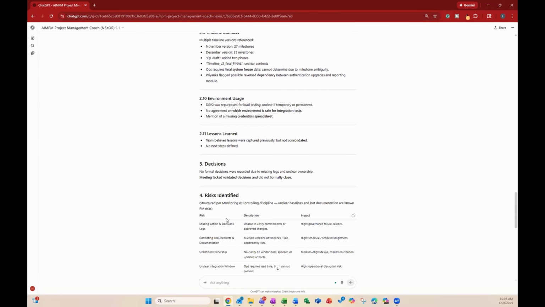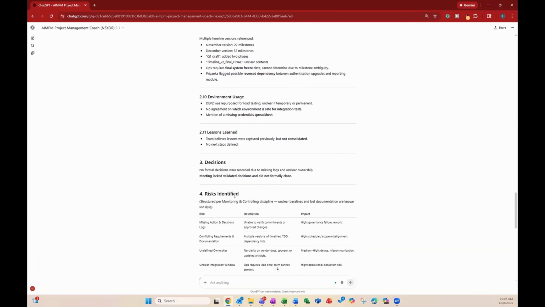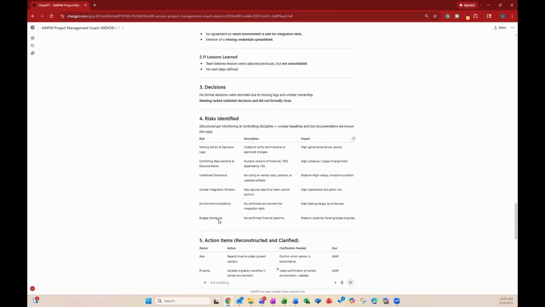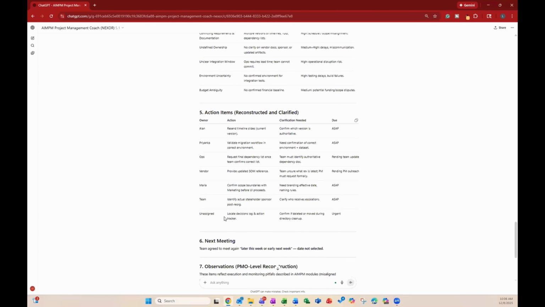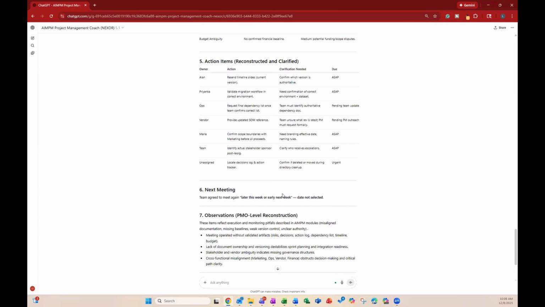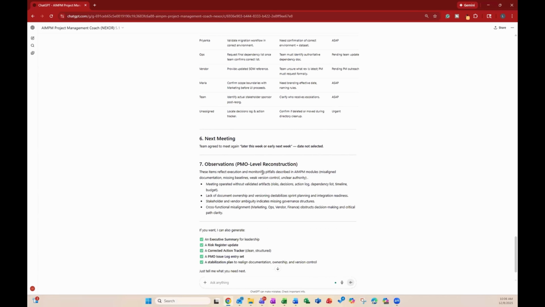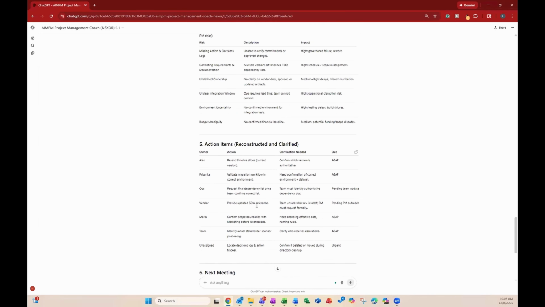Next, you have some decisions. No formal decisions were recorded. Risks identified. Okay, so it breaks them out here. Then it breaks out a set of action items into a table. And then the next meeting, what we should be doing, and some observations. So this is a functional set of meeting minutes that, if your meeting minutes were accurate to a certain degree, even if they were jumbled up like the way they were, if they're accurate, AI can interpret those into a concise set of minutes with categories for you to share with your project team.